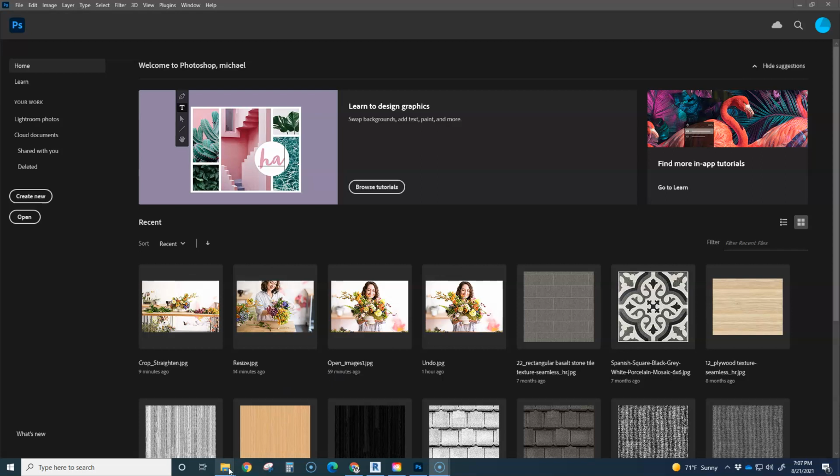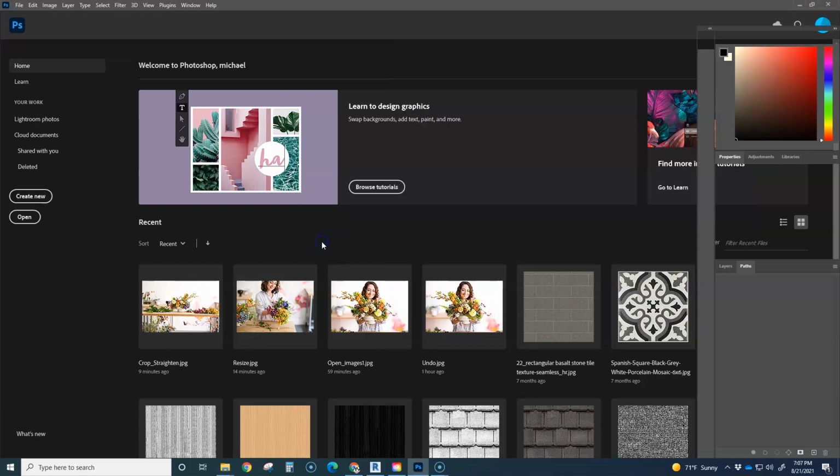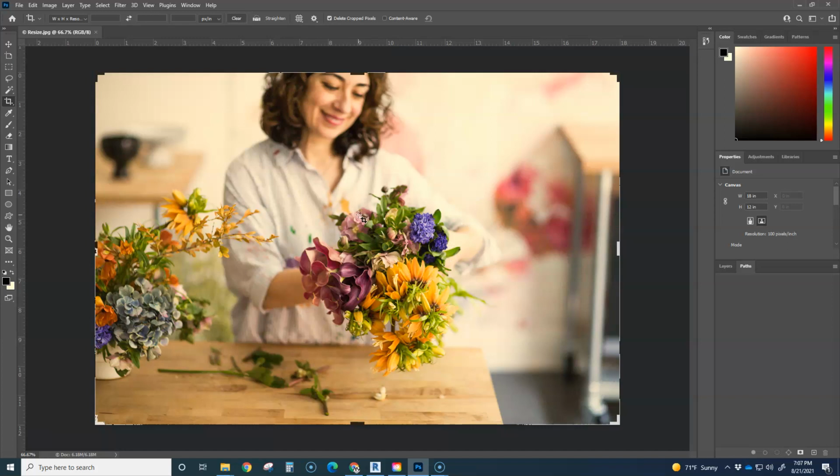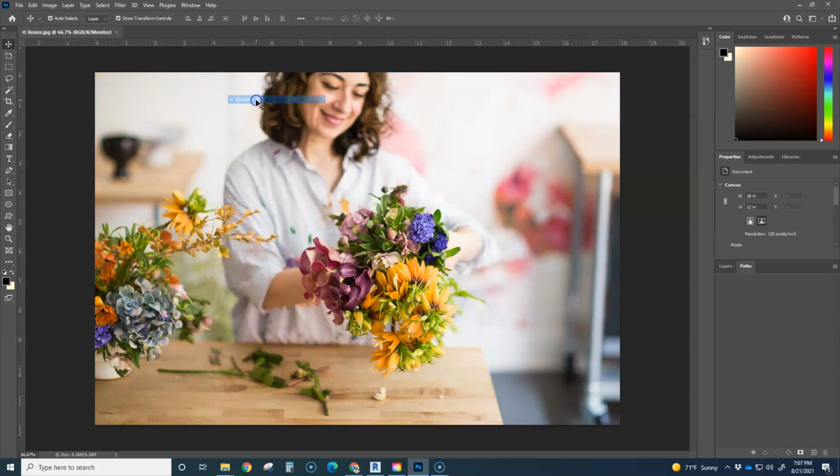So what you want to do is navigate to your project folder and go to the module 1 basic fundamentals, and let's drag in an image here called resize JPEG. And here we go, bring it in, and it is still kind of yellow. I'm going to go to my view. I don't know why it does that, but whatever.